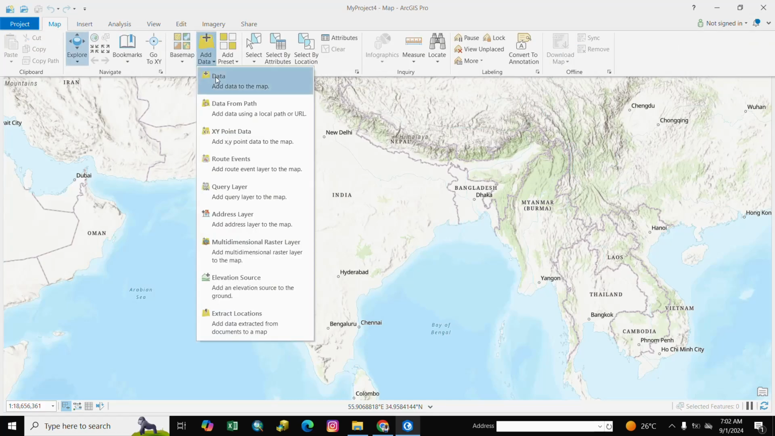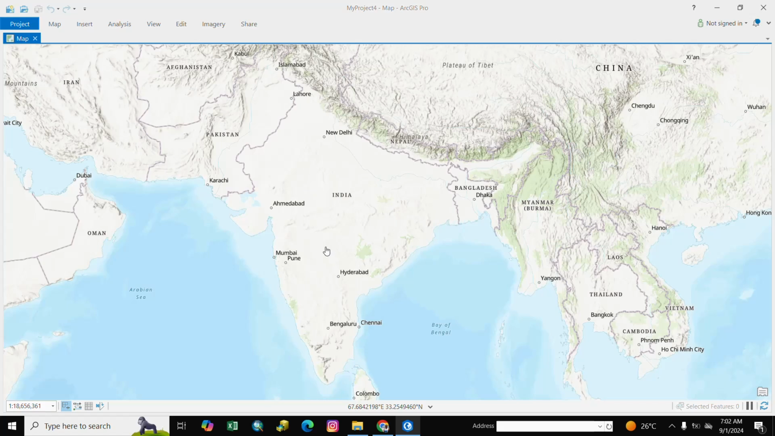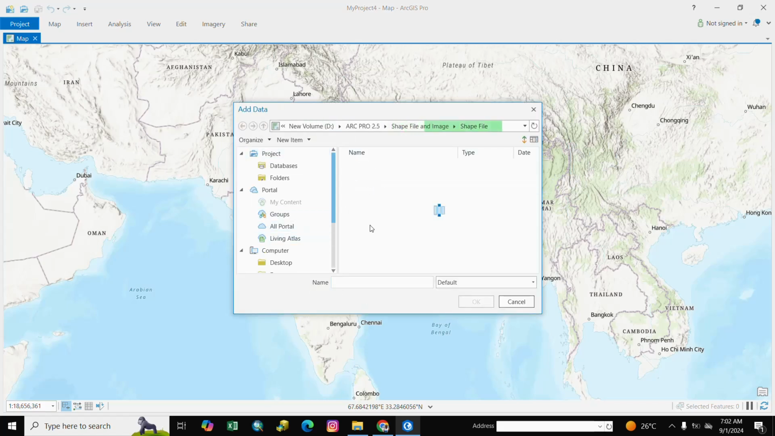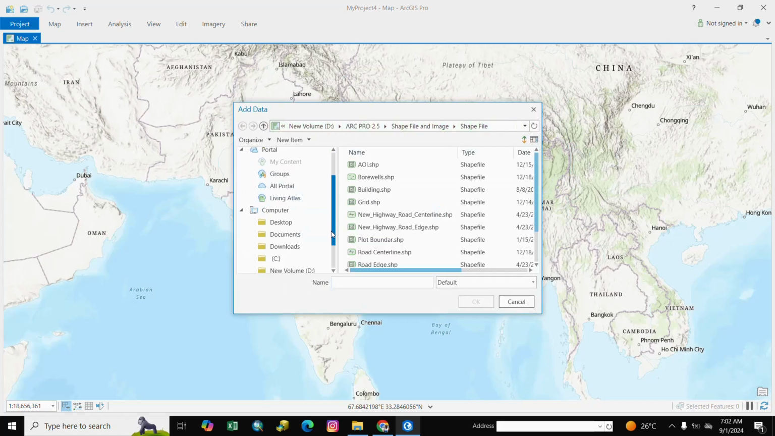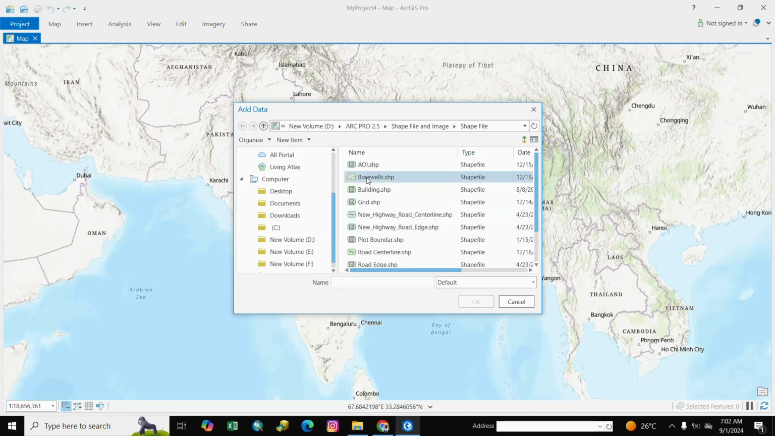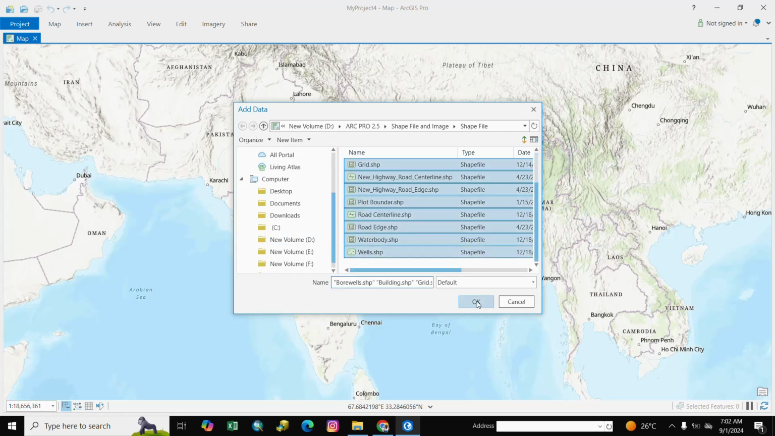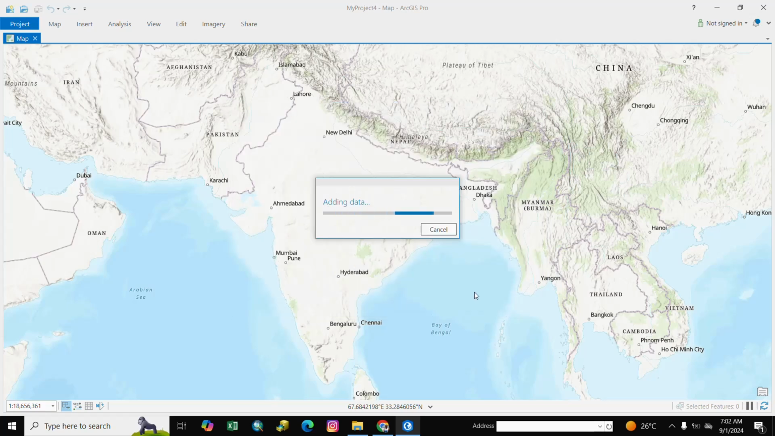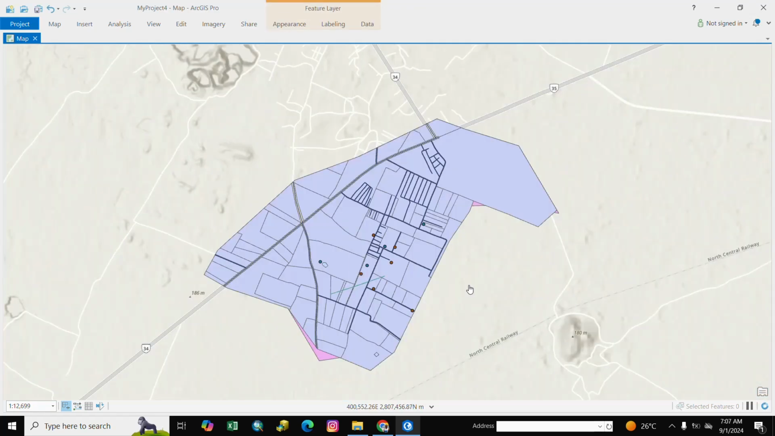We go to Add Data. We select our location and select our file, and OK. You open it. If you want to see your content, you go to View.